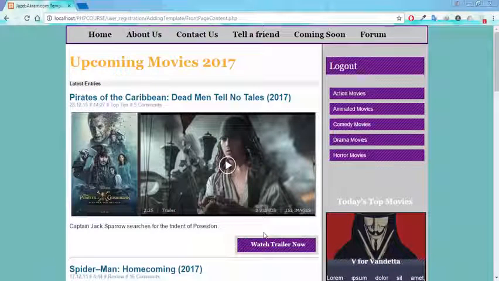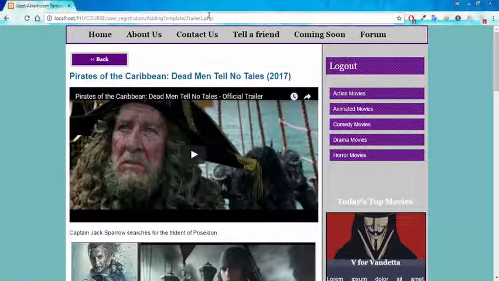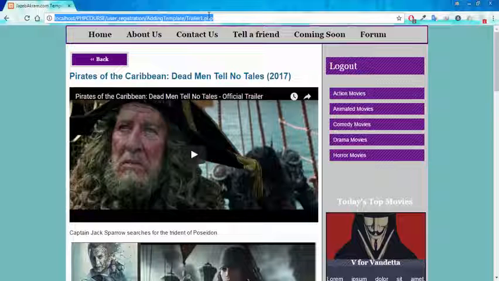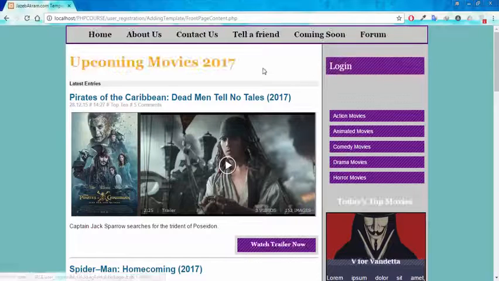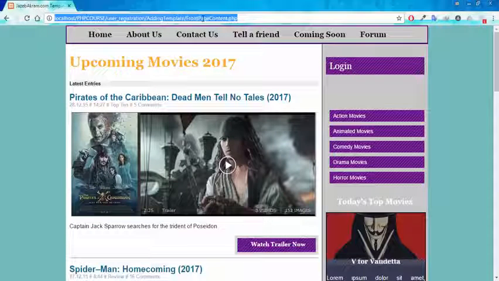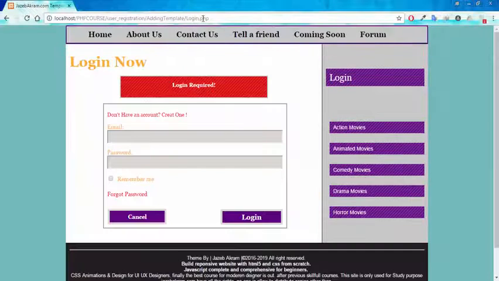So in case the user tries to cheat us, like if he copies the link of our registered user page or bookmarks it and then logs out, and after logging out, if he tries to reach that page without logging in, then he will see this error message, login required. So there will be no way the user is going to enter our private pages without logging in.